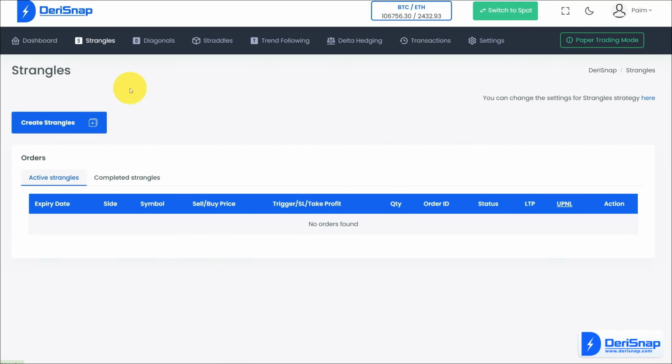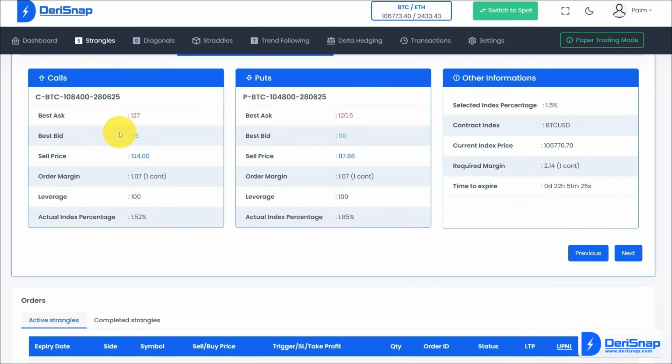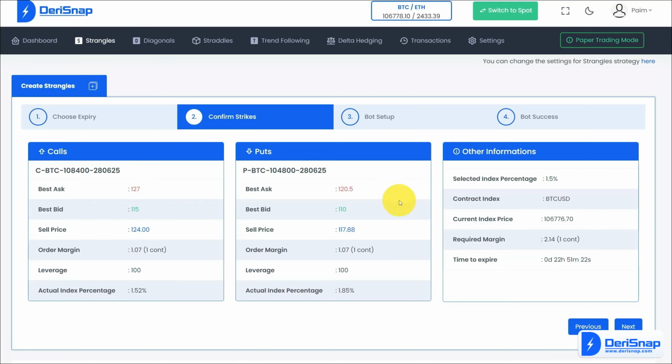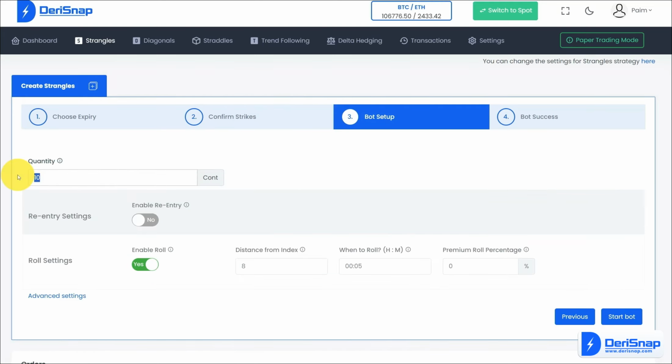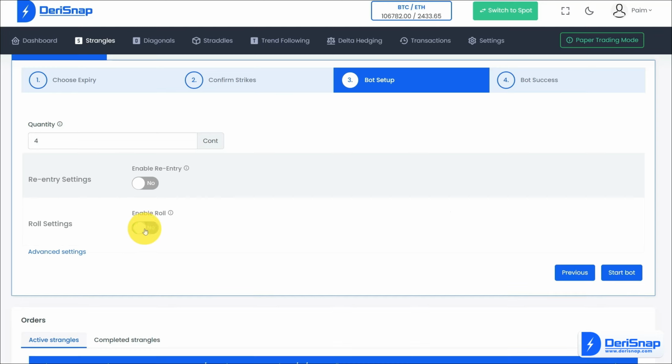In this video you are going to see how to set roll settings in short Strangle strategy. First, go to Strangles. Then select the expiry you wish to trade. After that, in Next tab, you need to confirm the strikes of calls and puts. Once that is done, on Next tab please set quantities. Then you can enable roll settings.